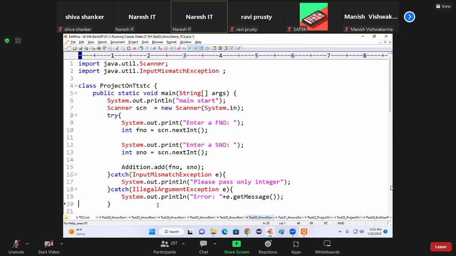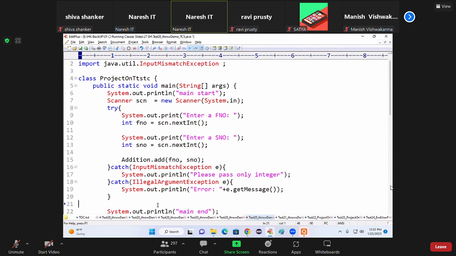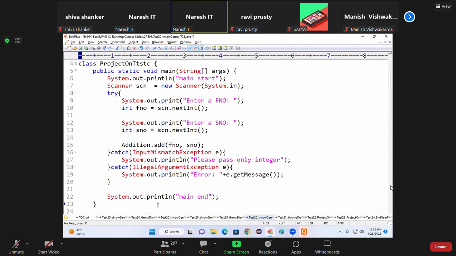In CUI, we don't have that kind of facility. You have to go through your additional logic. Completed a main method.